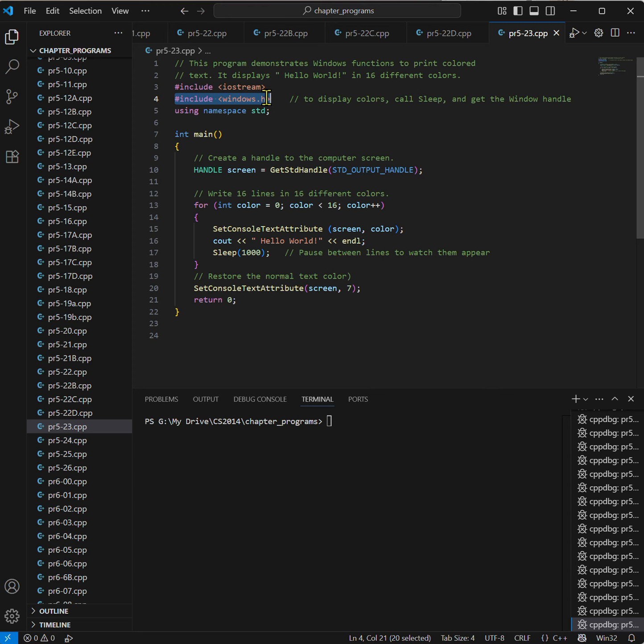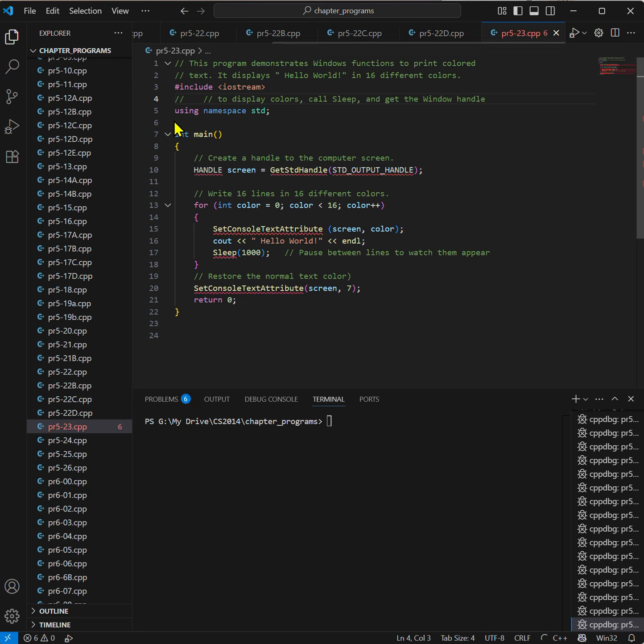.h indicates that it's an old-fashioned header library, and we're going to need it to display the colors, call sleep, and get the Windows handle. You can see that if I comment this out, we cannot get the handle for the window. It cannot set the attribute for color over here, and we cannot work with sleep over here. So let's include it again.